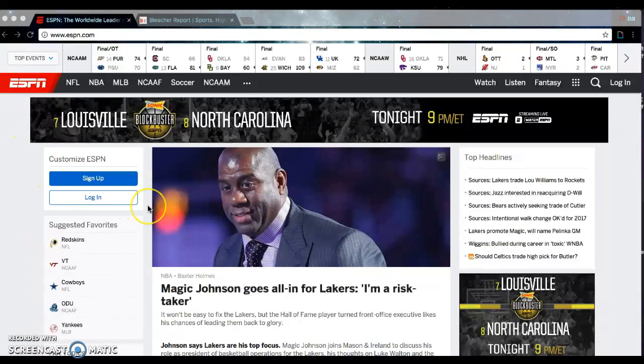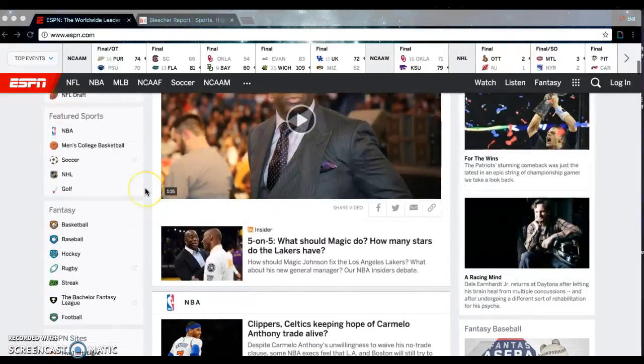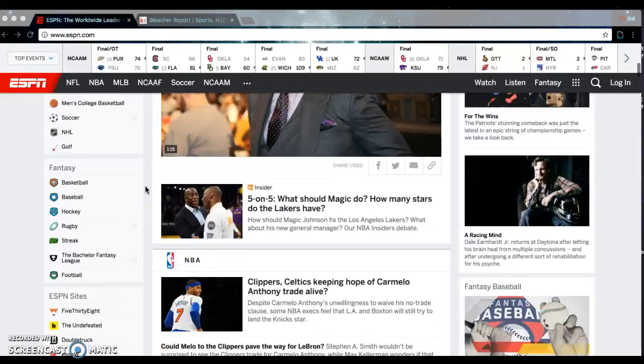In the middle column, the main column, is the latest news stories. So it's sort of like Facebook's news feed. If you scroll down, you can see the latest sports news articles in chronological order, like that.